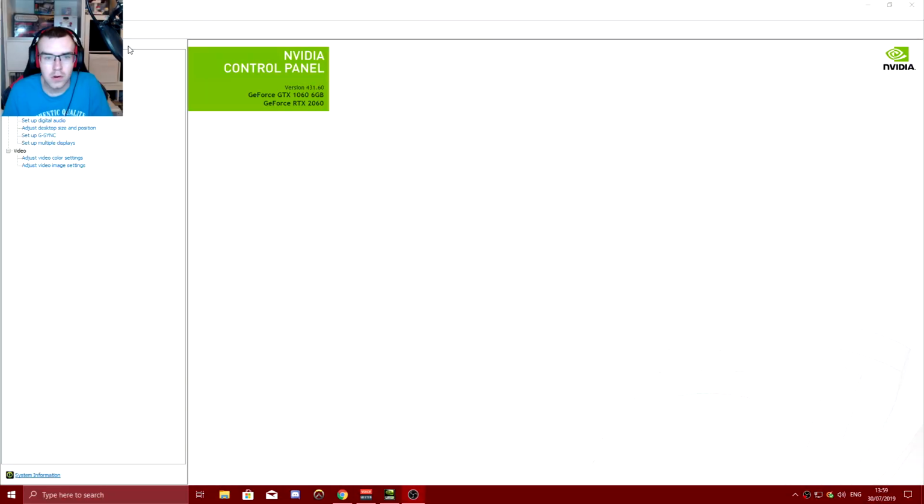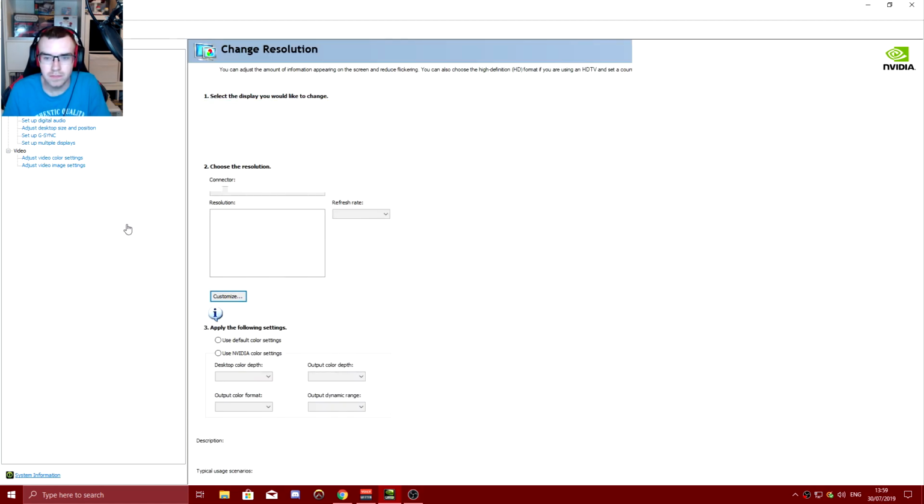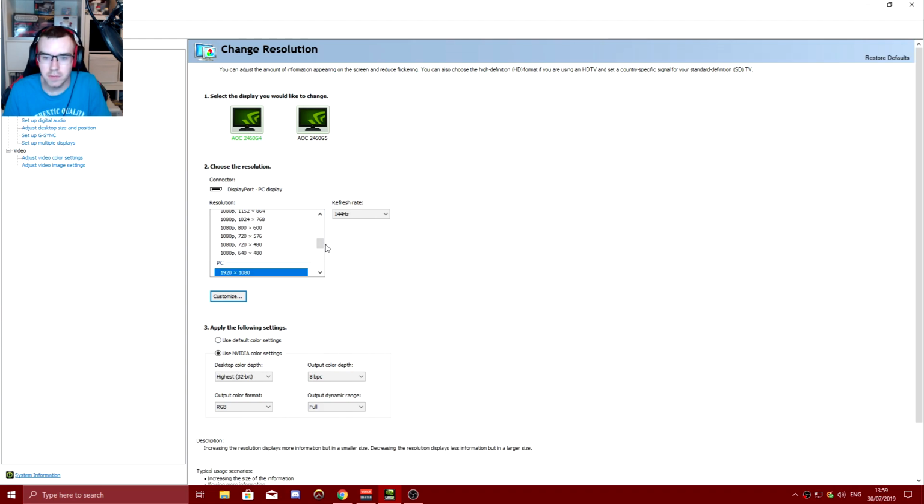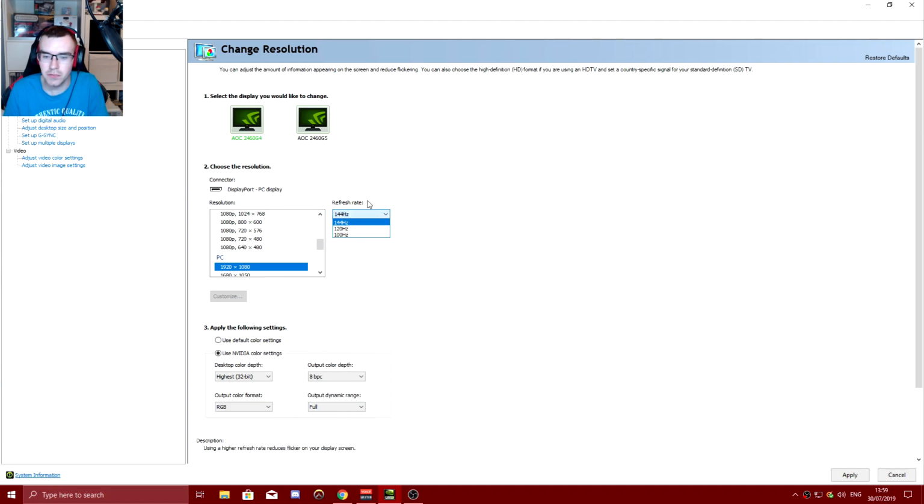So go to your Nvidia control panel. Go to change resolution right here, select your monitor. Normally it's on native. Scroll down to PC, select the top one. Then you can select your different hertz. So select the highest possible. If you don't like 144, you can do 120 or 100 hertz. Same goes for your other monitor, just use the available hertz there is.